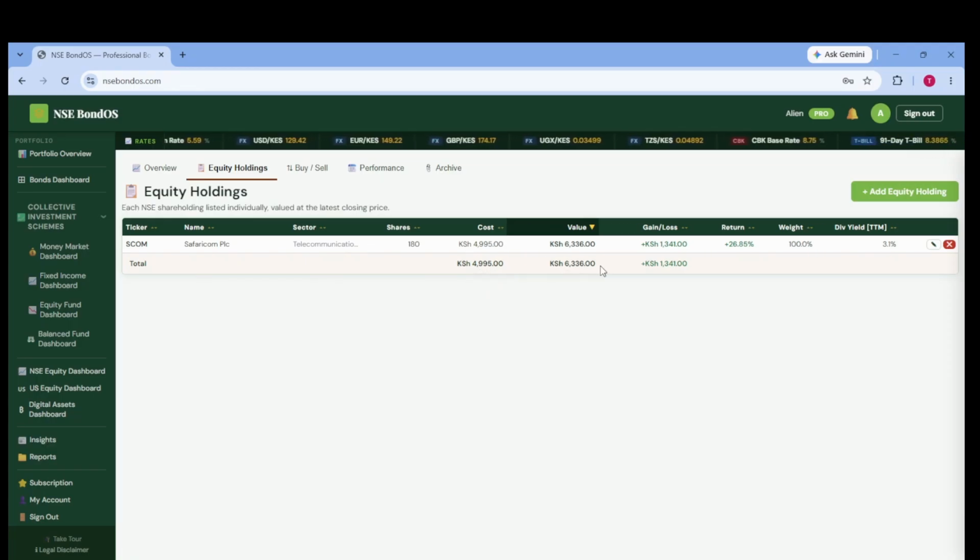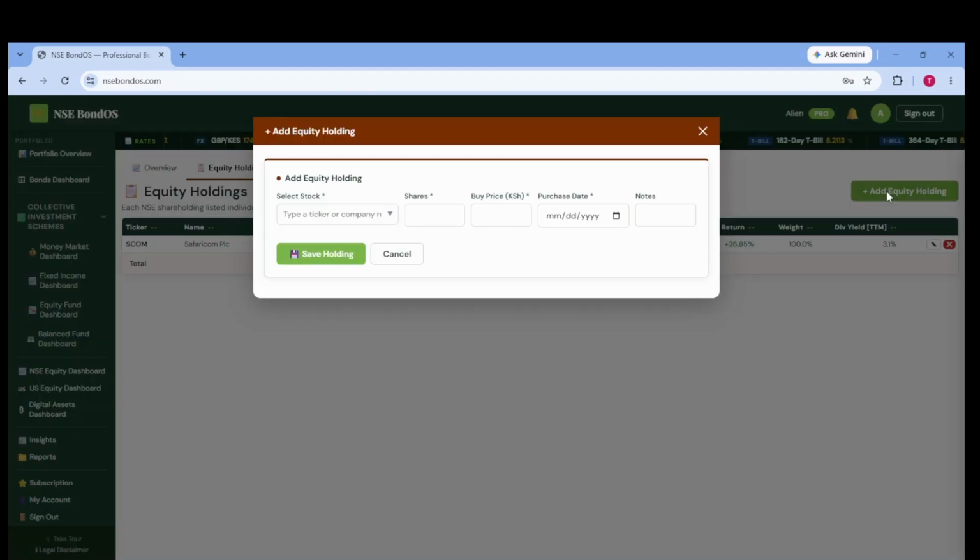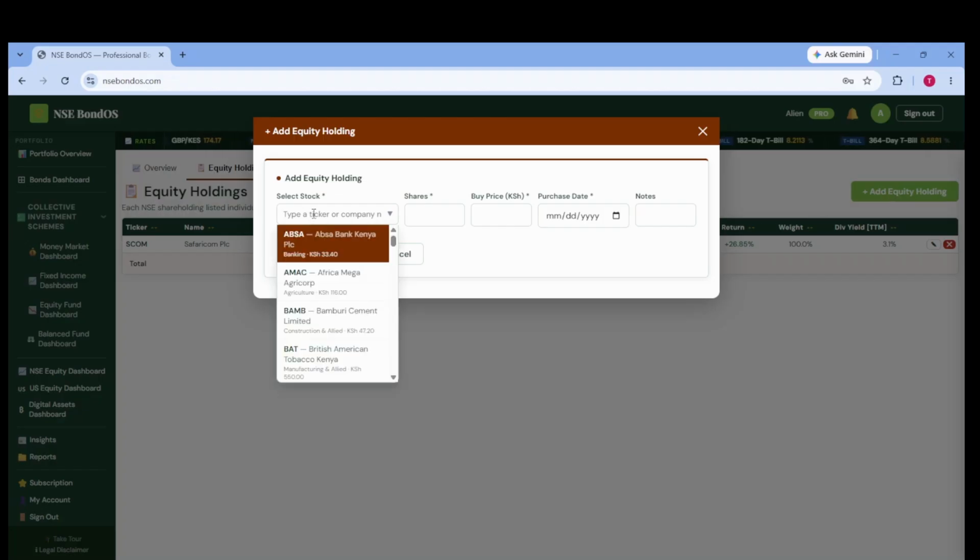So immediately, because we have all this data, it begins showing you some analysis, and the return, you can see how much return it is. But that's not the only stock he's bought. He has also bought ABSA. So search for ABSA, and there it is, just click on it.